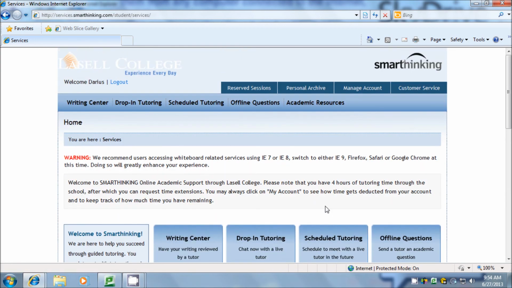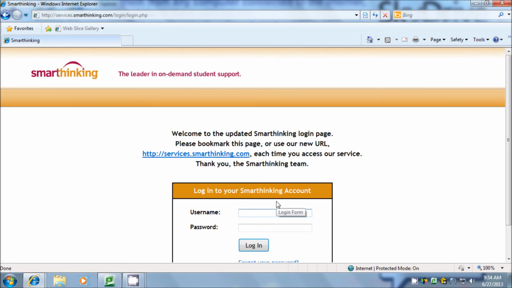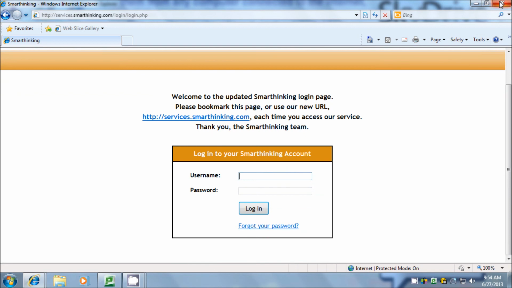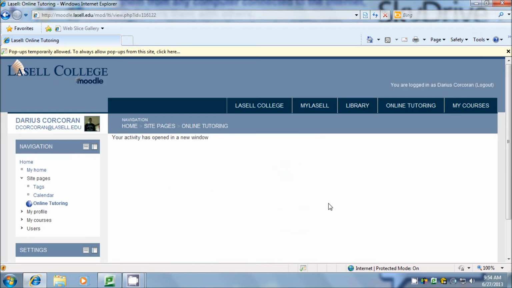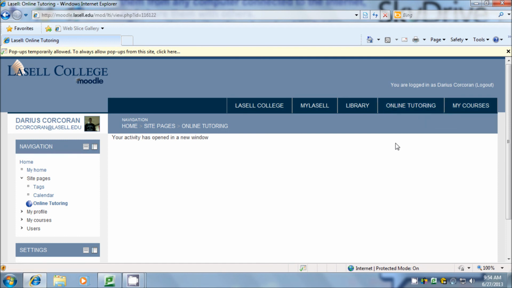And then when your session is done, you can just log out, and it'll say, are you sure you want to log out? Click yes. It will bring you right to this page. Go right up here, close out, and then you're right back into Moodle again. So that's a quick look at online tutoring. Feel free to contact the Academic Achievement Center about that for some more information.